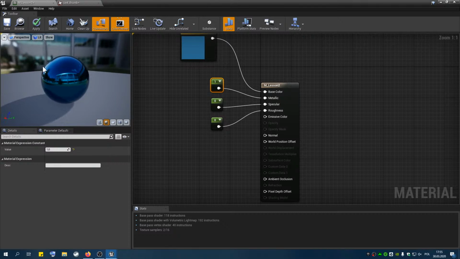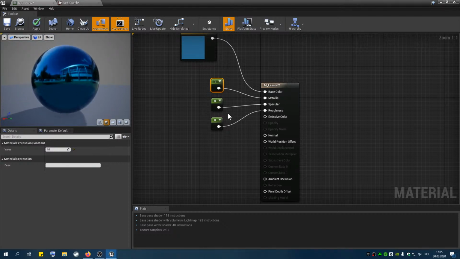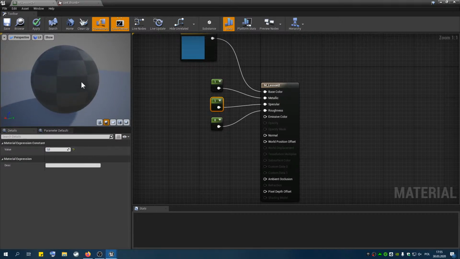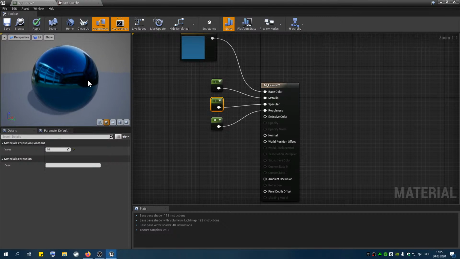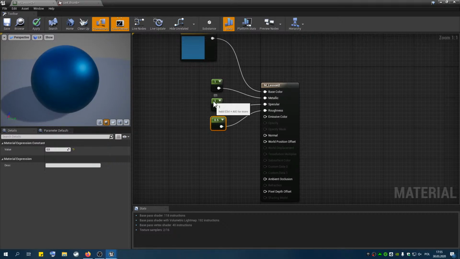So in our game, in our project, it will be reflecting actually everything around it. So let's turn it off for now. Let's put specular on 1, and now it doesn't show us anything because its material is too rough. So let's put the roughness to 0.5, and as you can see here, now this material is 50% rough, and it's very specular and very metallic.